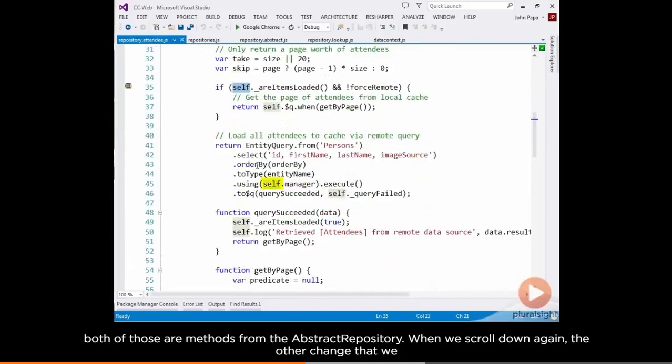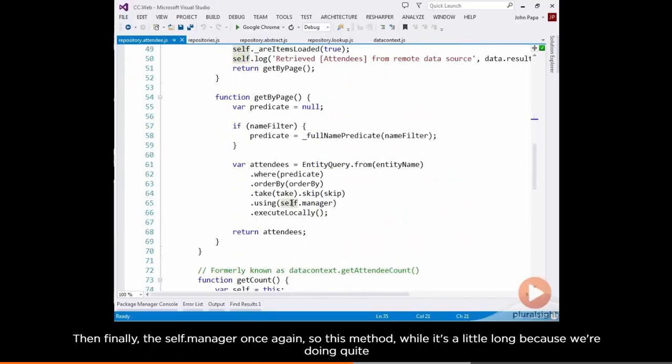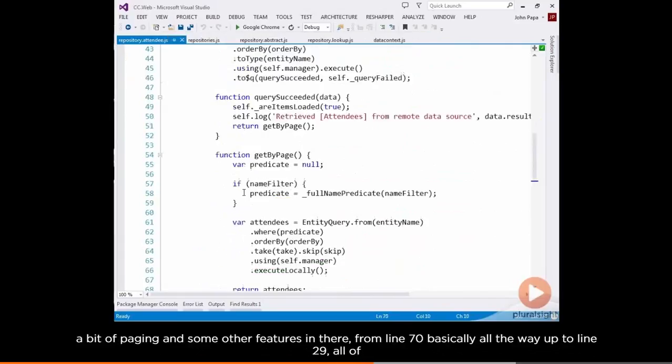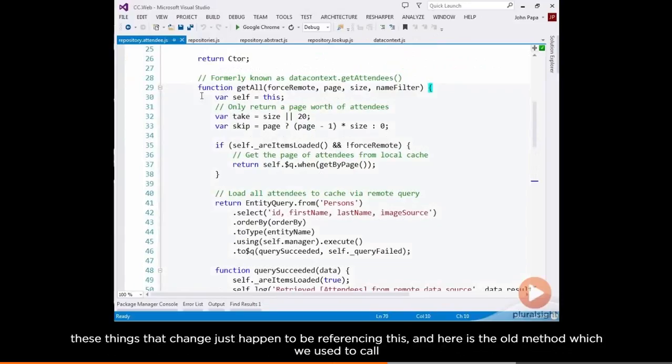When we scroll down, again, the other changes we made here are self.manager. That's going to reference the object's manager. And then query failed. And then some other methods that came out of the abstract repository called ourItemsLoaded and log. And then finally, the self.manager once again. So this method, while it's a little long because we're doing quite a bit of paging and some other features in there, from line 70 basically all the way up to line 29, all the things that change just happen to be referencing this.